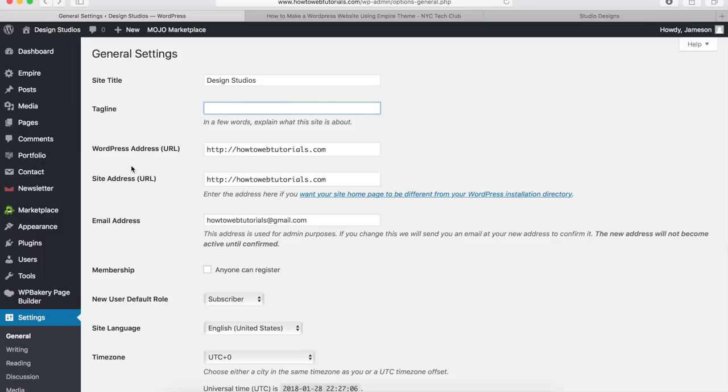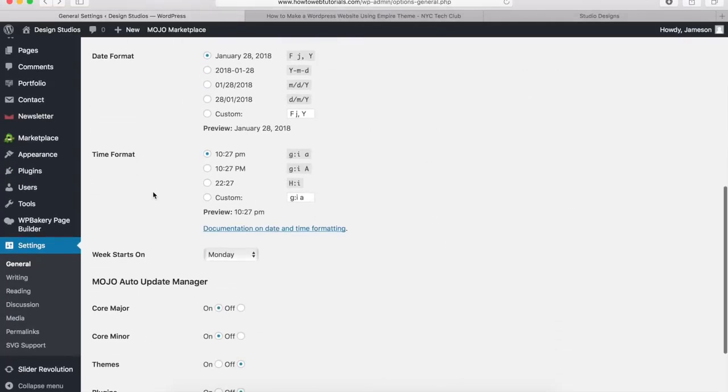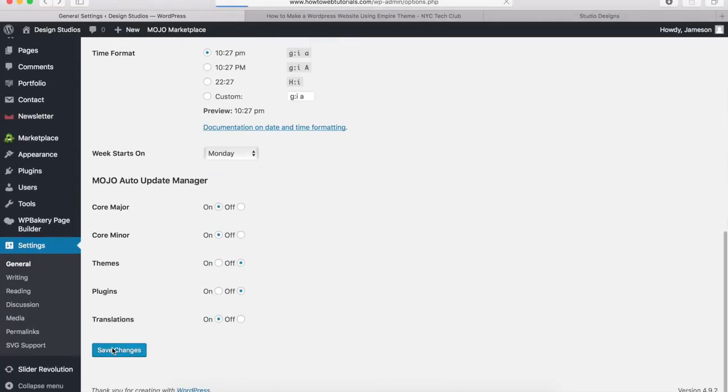And then we can come down to where it says WordPress address and site address. And all we have to do is go in here and type in www dot in front of our website name. So make sure that you do that and don't change anything else. And then once you're ready, just come down to the bottom and then click on the Save Changes button.